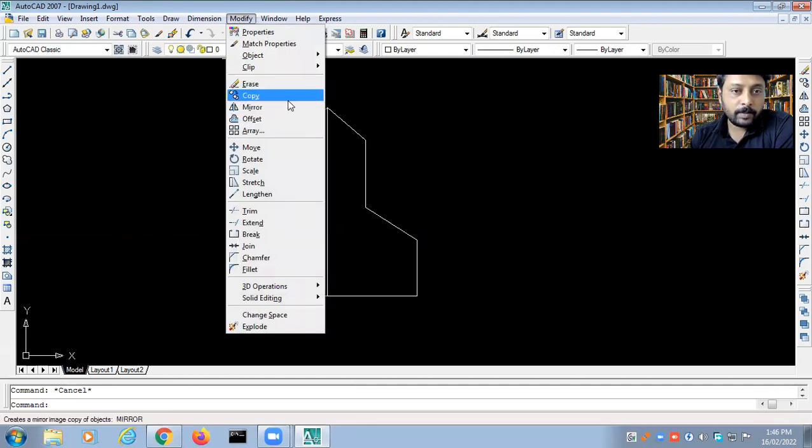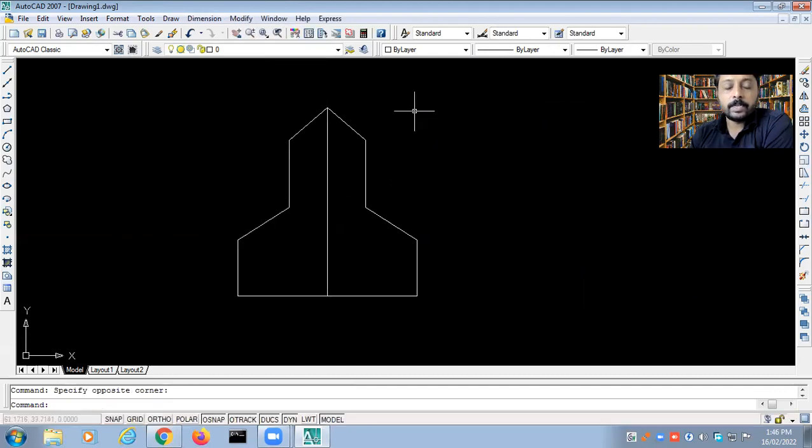Now after mirror, I want to use offset. So what I want to do is draw the same thing here.